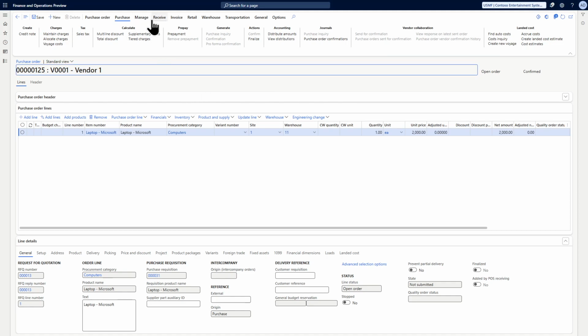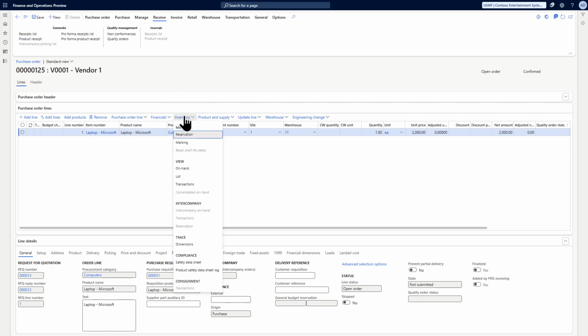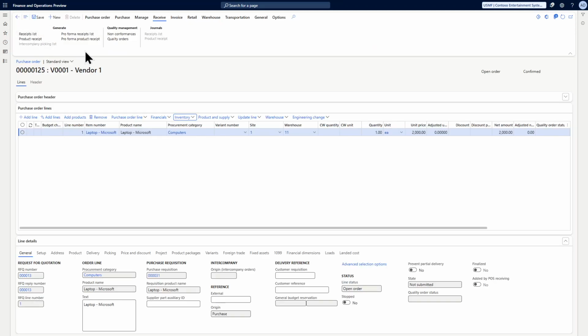The next step is to receive or post the product receipt. But before doing this, let's have a look at the inventory transaction. So click here on inventory, then click on transactions. Note here the status is registered. Let's go back and post the product receipt. Click here, receive, then click on product receipt.